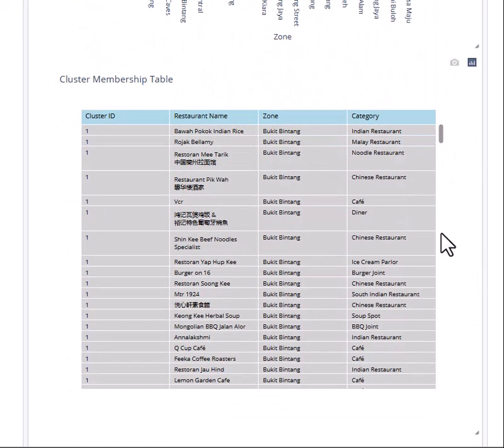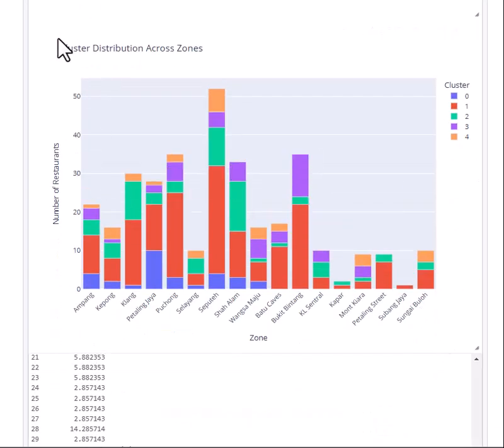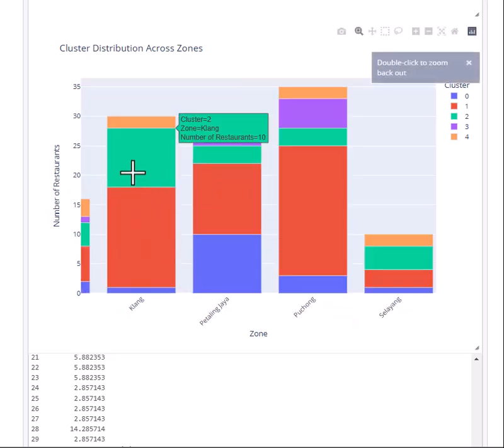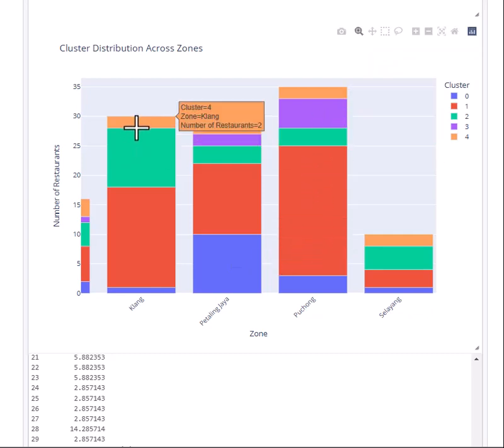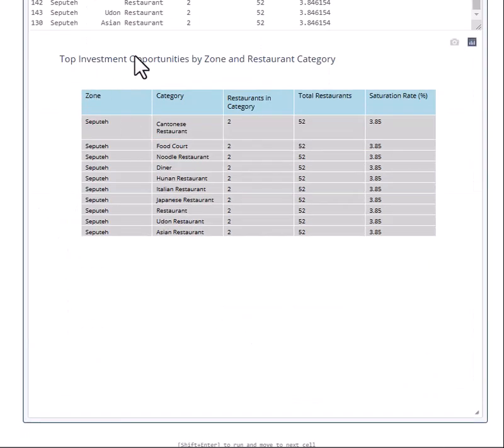And here is the investment opportunities table, a clear table summarizing the best zones for a new restaurant investment, sorted by low competition and high demand. You can see the cluster distribution, and you can see the top investment opportunities by zone and restaurant category.